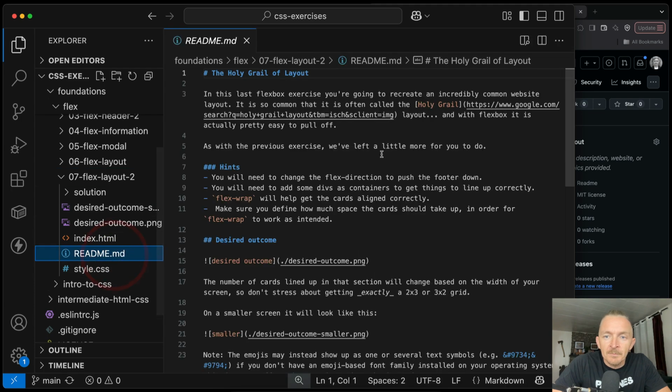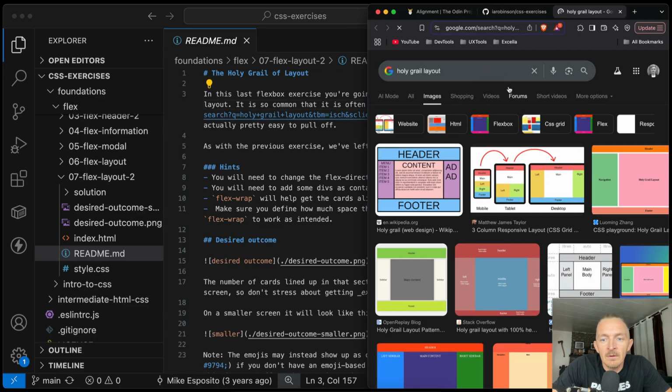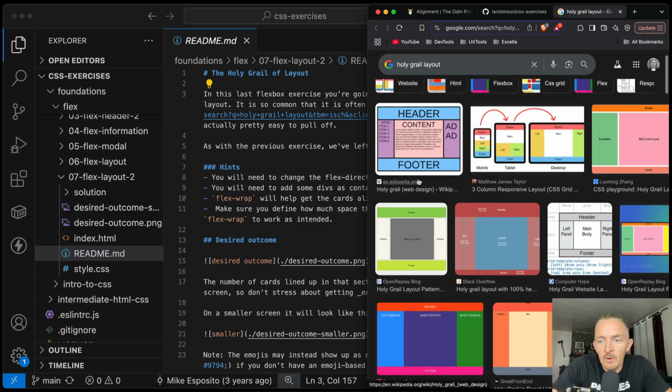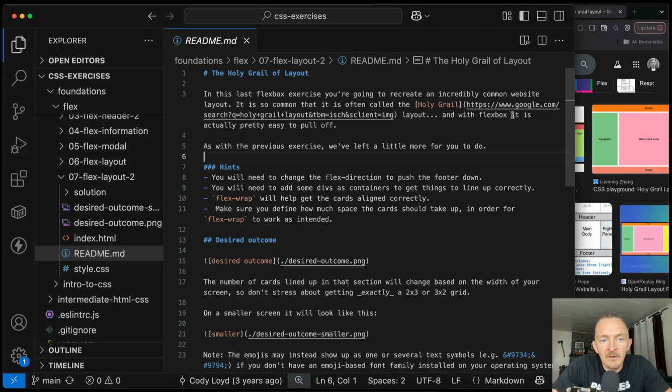So we'll start with the readme. Alright, the holy grail of layout. In this last Flexbox exercise, you're going to recreate an incredibly common website layout. It is so common that it is often called the holy grail. And it looks like they're looking for Google. Oh no, so it's something else. The holy grail of layout. So header, menu side, content, ad, footer. With Flexbox, it is actually pretty easy to pull off.